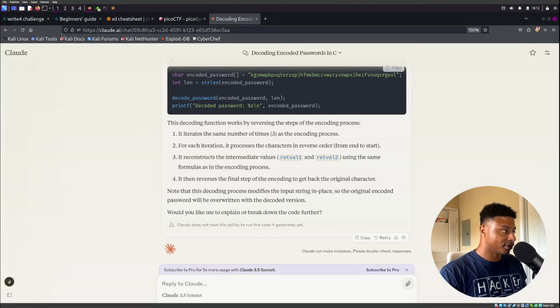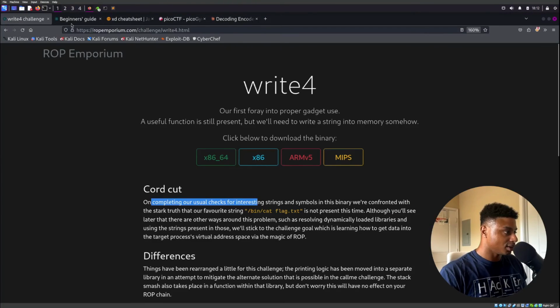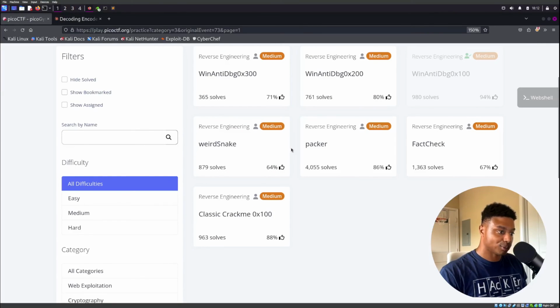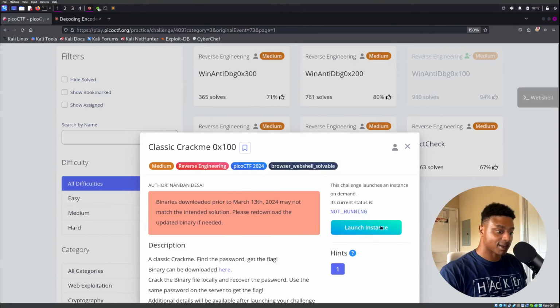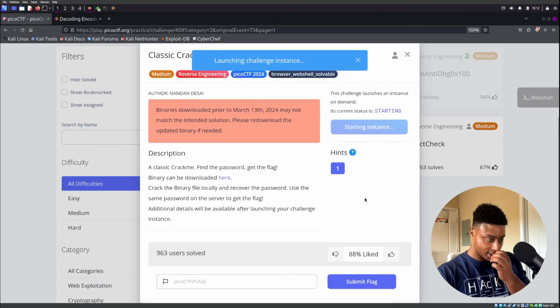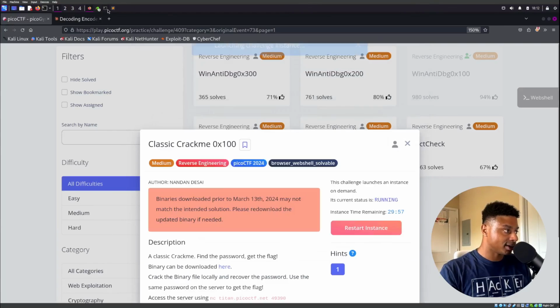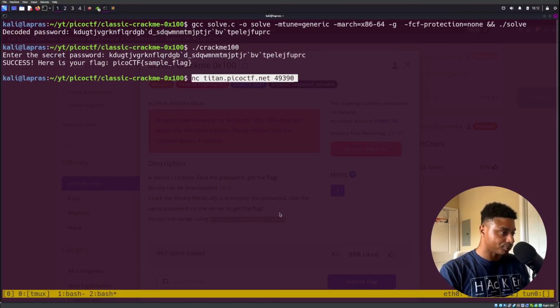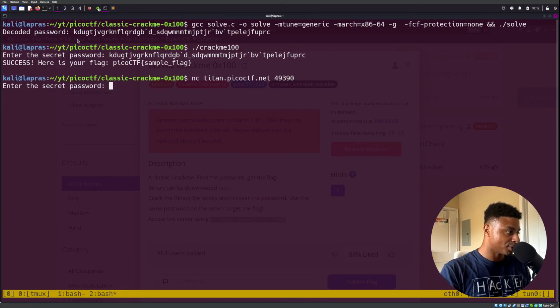So let's come over here to picoCTF, and this is stuff from Rob Emporium. So picoCTF, Classic Crackme, and let's actually launch this challenge instance now. So we can connect to the server, and hopefully it's that same password that we just cracked. We can connect here with netcat on this hostname and port. So grab this, move it over, enter the password. Let's see if we can use that same decoded password.